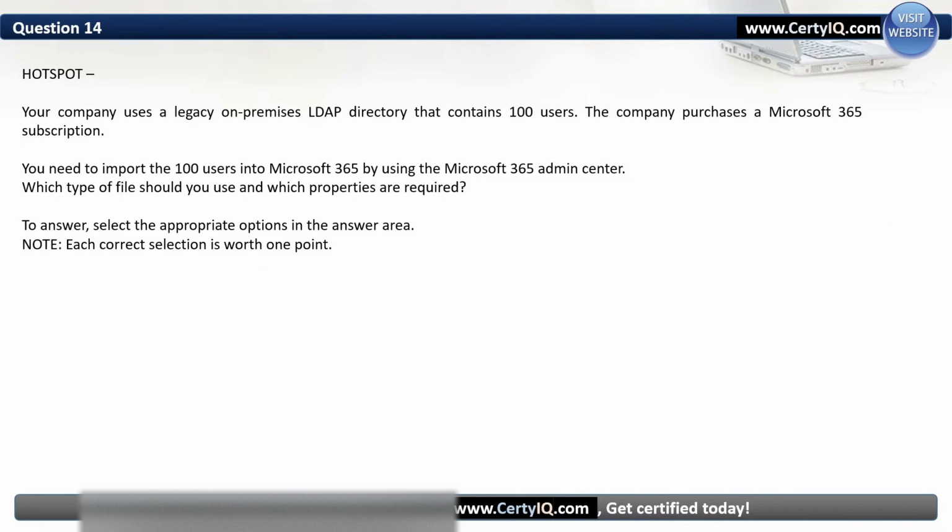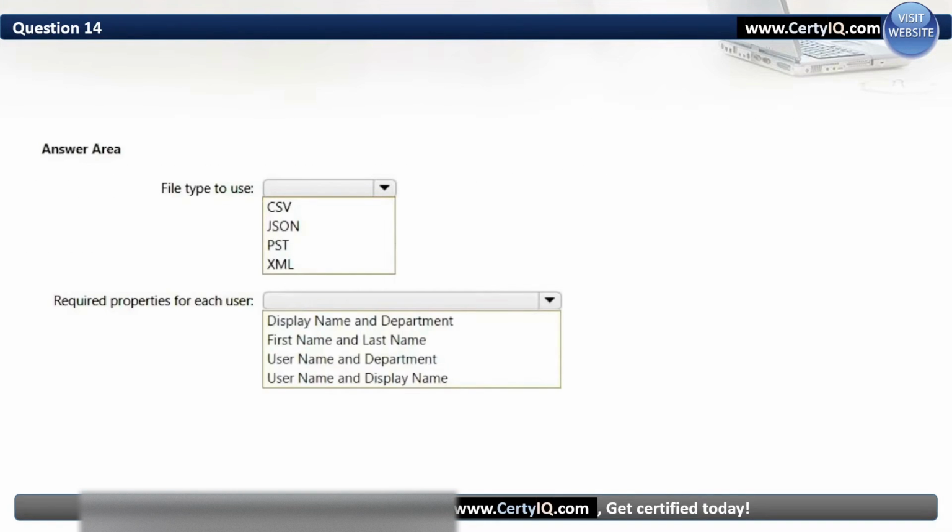Question 14. Hotspot. Your company uses a legacy on-premises LDAP directory that contains 100 users. The company purchases a Microsoft 365 subscription. You need to import the 100 users into Microsoft 365 by using the Microsoft 365 Admin Center. Which type of file should you use and which properties are required? To answer, select the appropriate options in the answer area. Note, each correct selection is worth 1 point. To the answer area, file type to use.